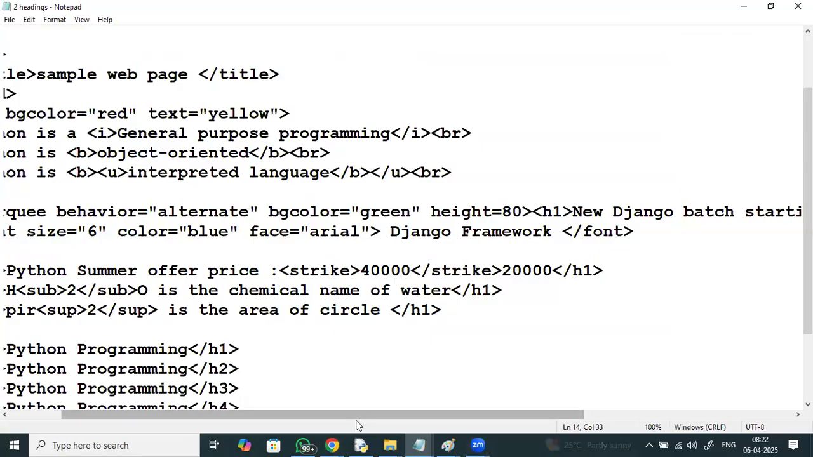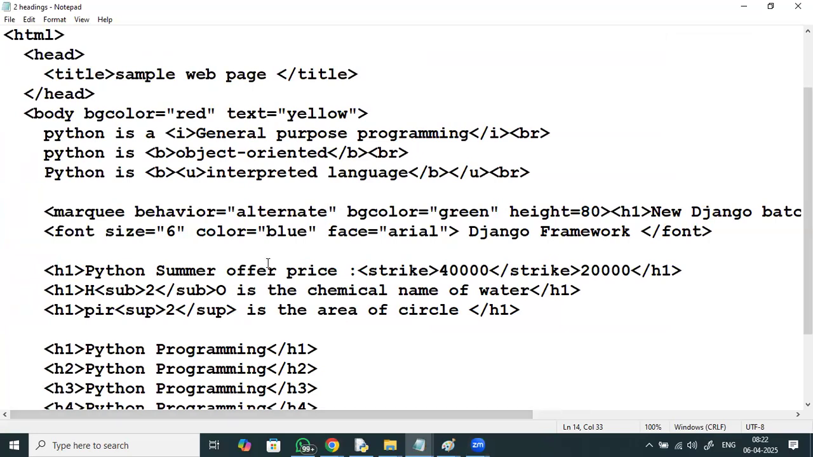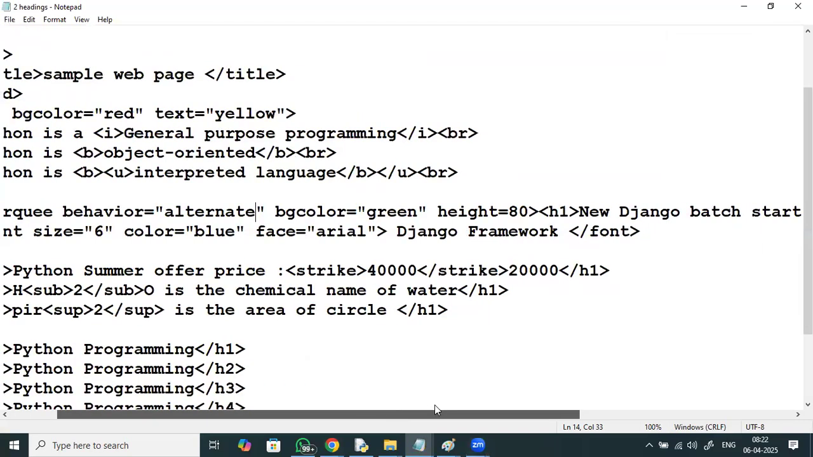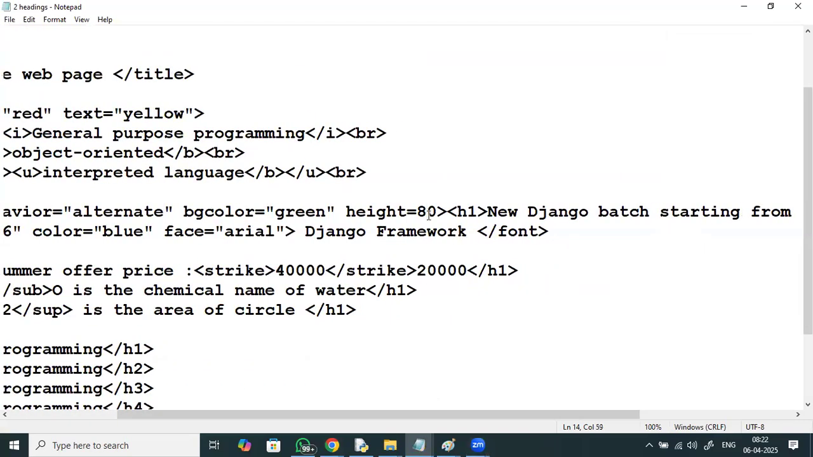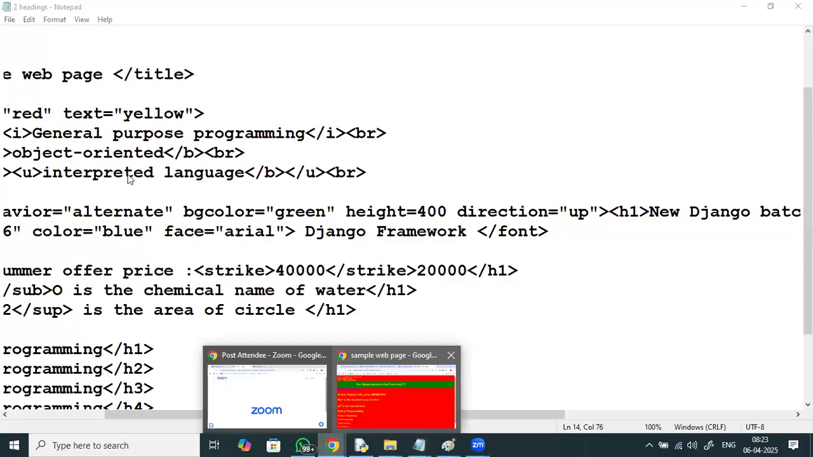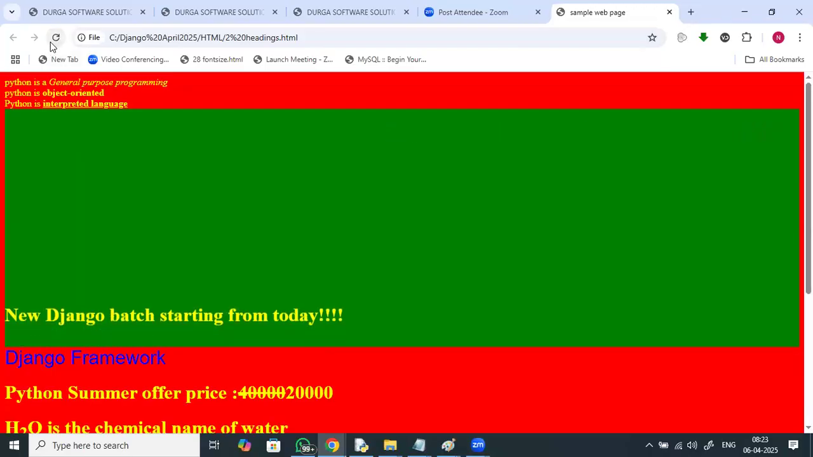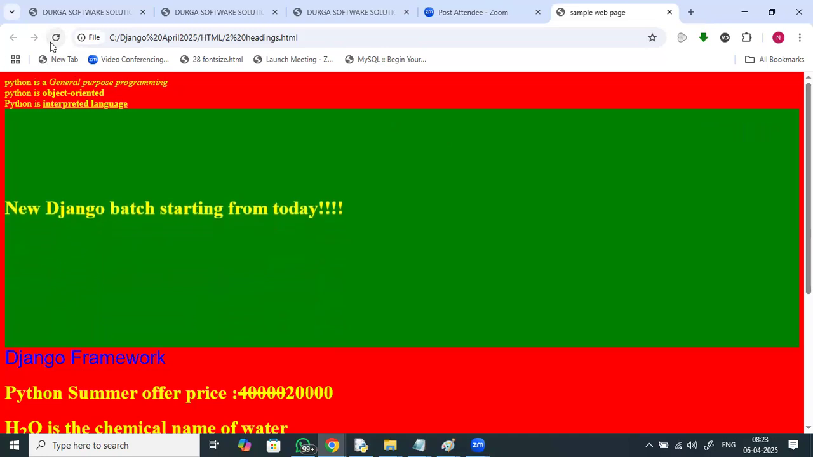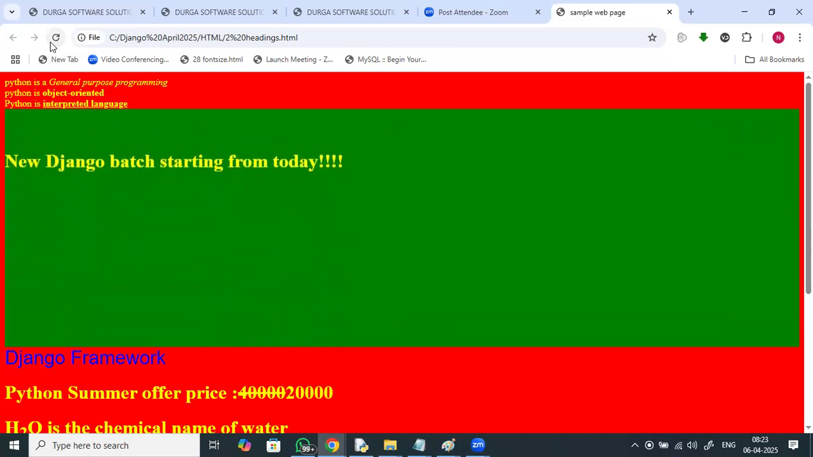For example, one more. Mark your behavior as alternate only, bgcolor green, and height equal to 400. I'm giving height equal to 400. Direction equal to up, I will say. Direction equal to up. Check it now. Run this in this way. It goes up, down, up, down.